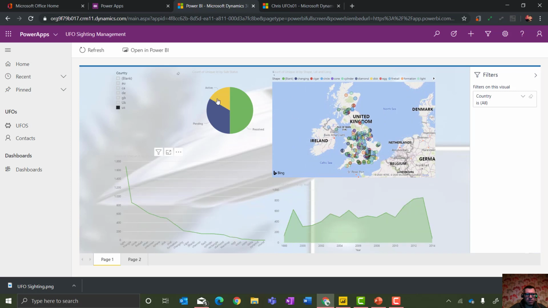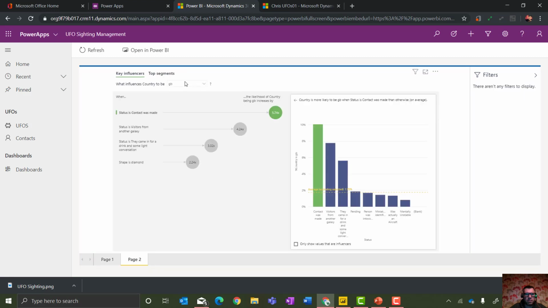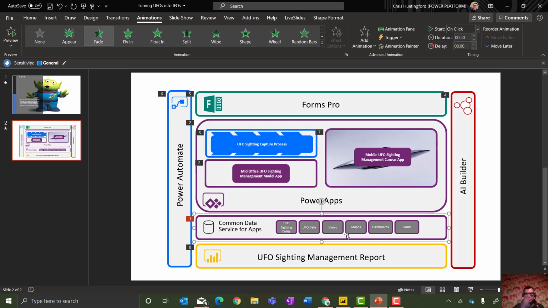But if I select the US, oh, wow, look at that, when it eventually loads. Great, fantastic. You can actually see a sliding scale. When I go into my key indicators, you can see that in the UK, most sightings are actually resolved when contact was made.